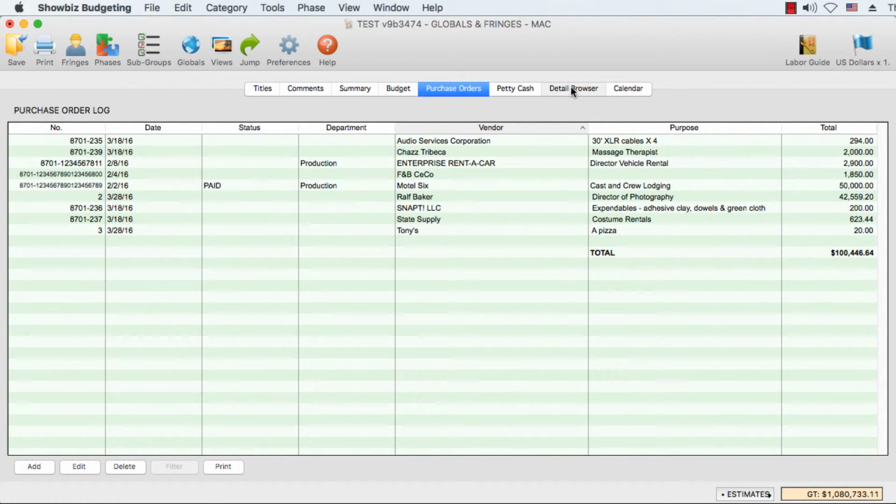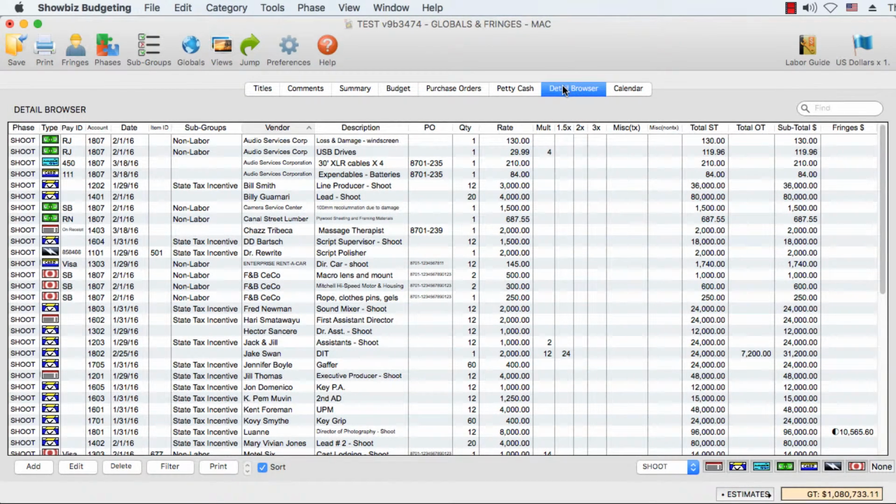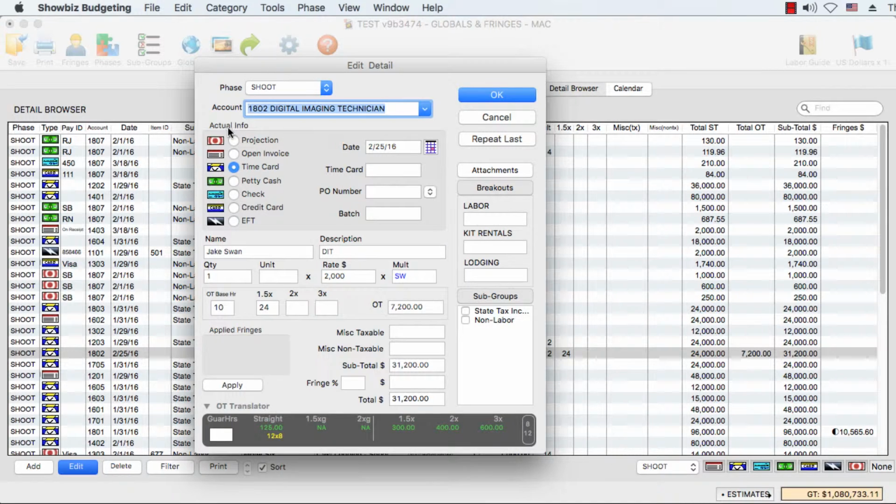There are 3 new items worth noting in the Edit Detail window. Let's have a quick look at one of them here. The first is that the actual info types now include EFT for electronic fund transfer, to document those instances in which the vendor was paid directly to their bank account from yours.